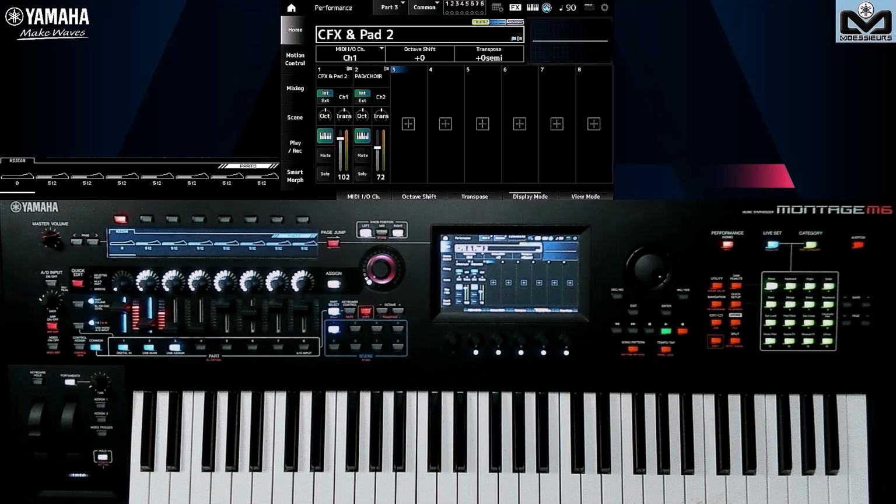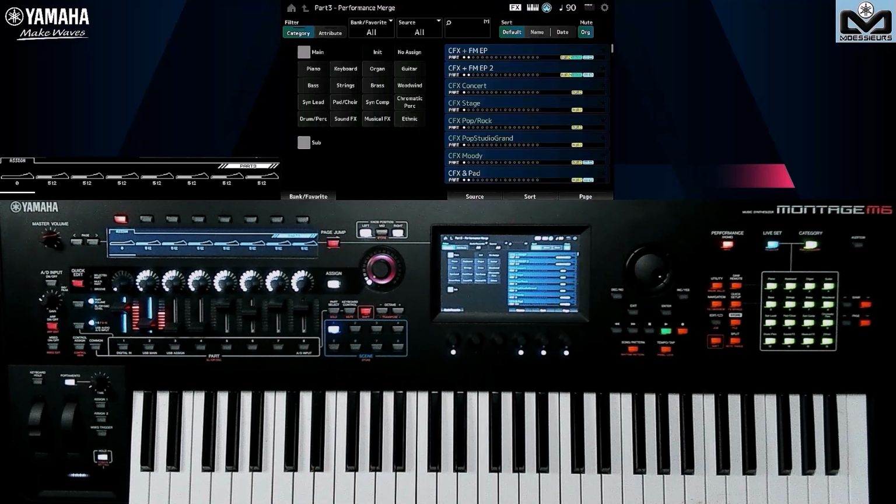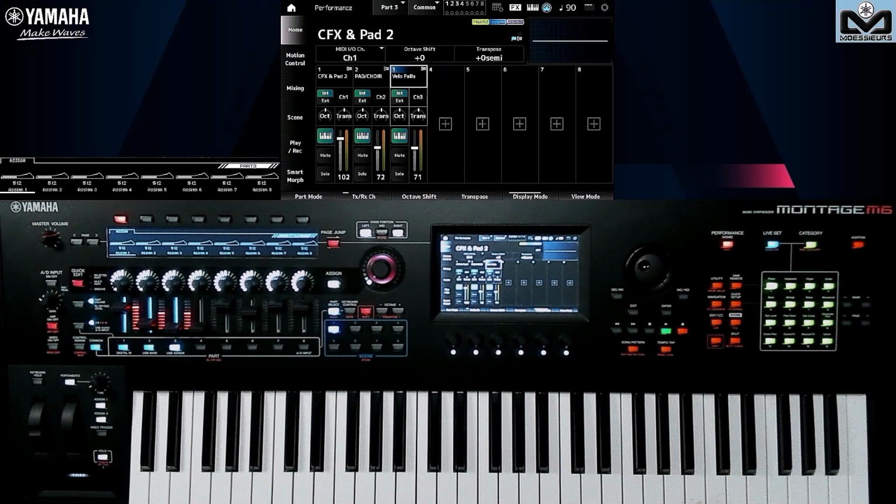This allows us, for example, to record a performance with the same type of instrument on several parts, on a single MIDI track in Cubase, or any other DAW. But if I add a part, and don't put it under keyboard control, what's the point? We'll do it, we'll take a part. Here it is. Velo Falls, I put it on part 3, but I want to play my piano quietly, and not have the brass with it.